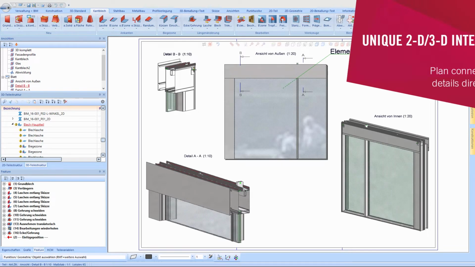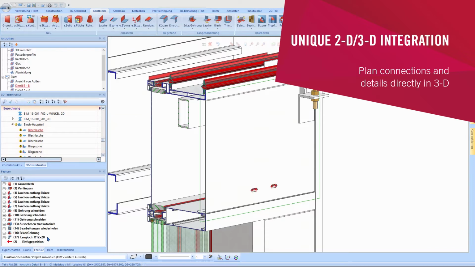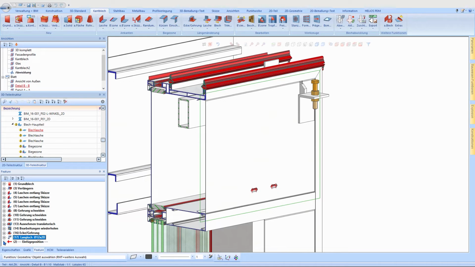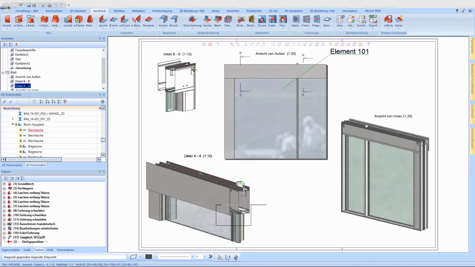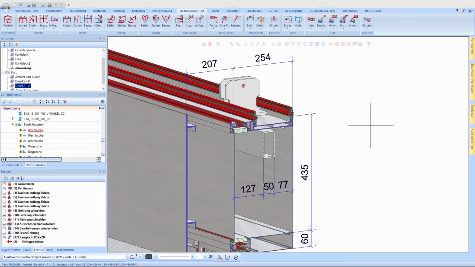Unique possibilities are also offered to the facade designer by the detailed construction directly in the drawing using 3D sectional and detail views. And of course, annotations and dimensionings are always accurate and up to date in all 3D views, even after individual changes.